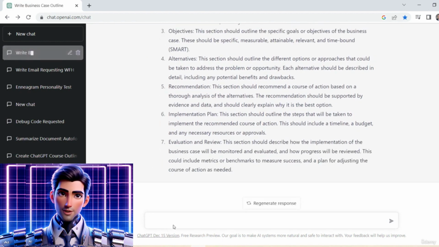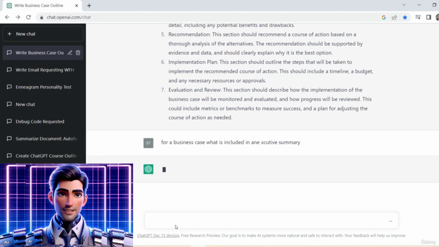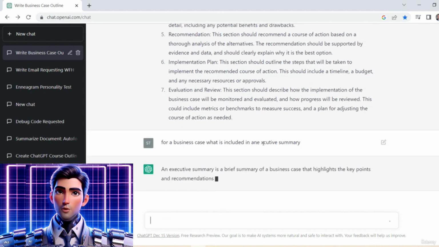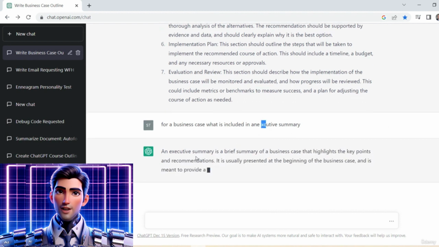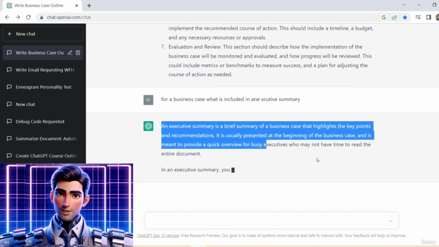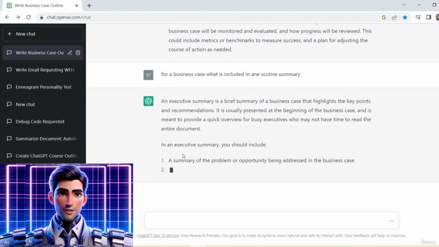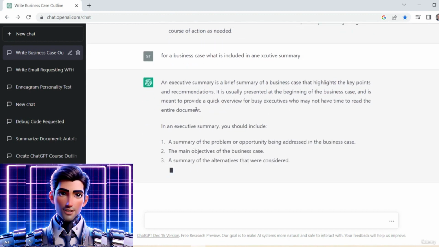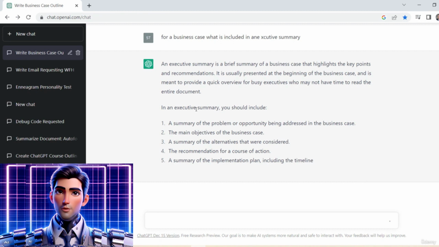If you'd like more information about what should be included in an executive summary, you can ask, what should be included in an executive summary for a business case? This feature is particularly useful if you prefer not to type extensively. An executive summary serves as a concise overview that highlights the key points of a document. In an executive summary, it's important to include a summary of the problem, as the executive summary should provide a comprehensive review of all the different parts of the document.